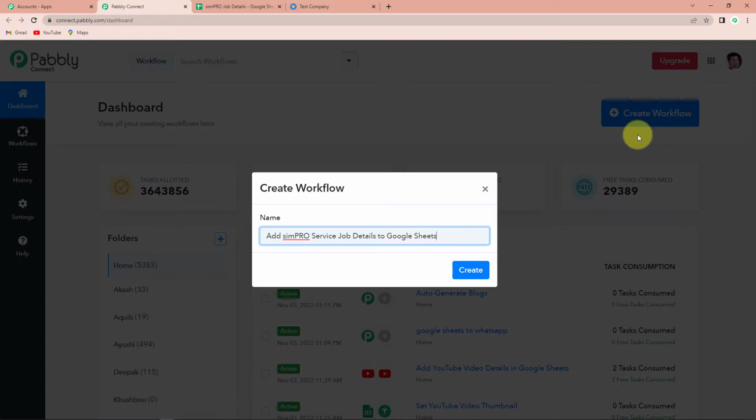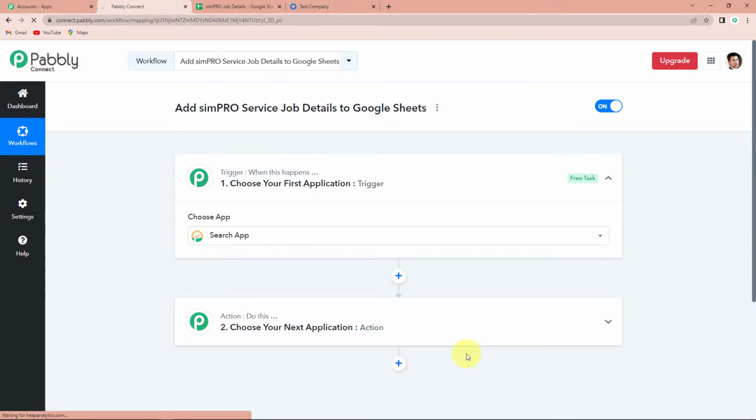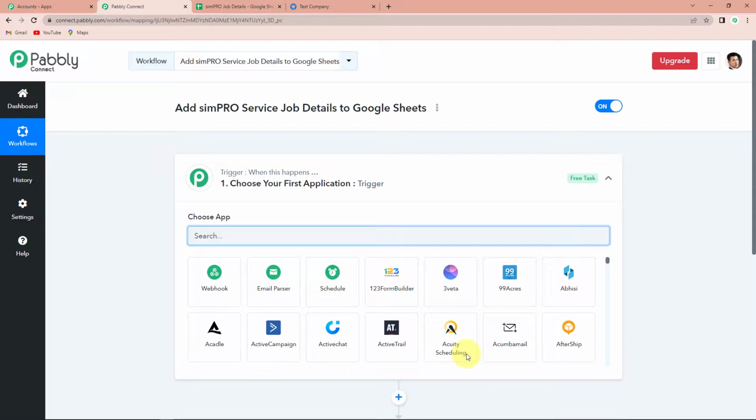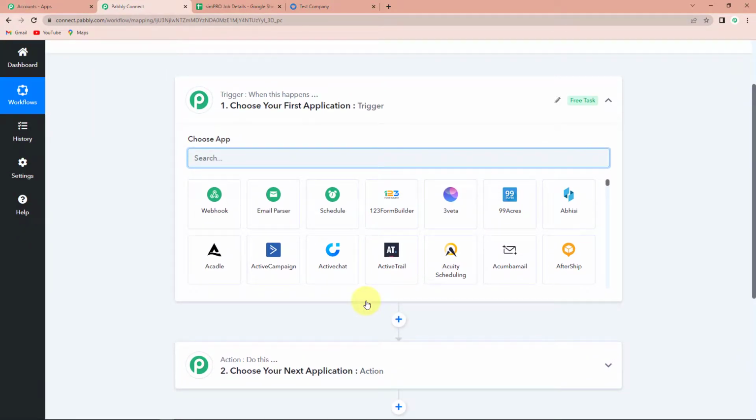Now simPRO is a cloud-based field service management software. So it can help you in streamlining job management, job costing, project management, asset management, and etc. So now I'm going to click on create. And as we do that, here we have reached another window which has got two extremely important events. One is trigger, another one is action. Triggers and actions are basically those two principles or concepts on which this entire automation works. Trigger is when this happens, and action is do this. Basically, action here is the response of our trigger event.